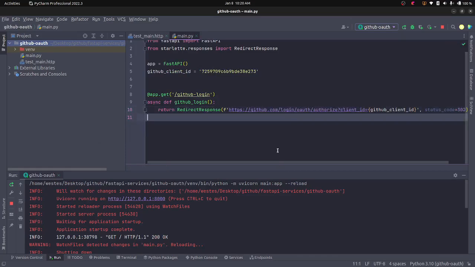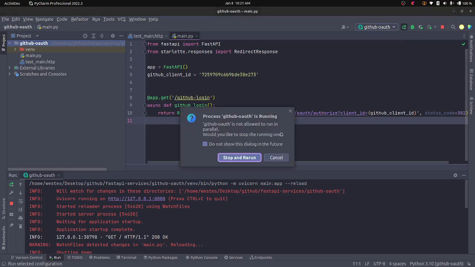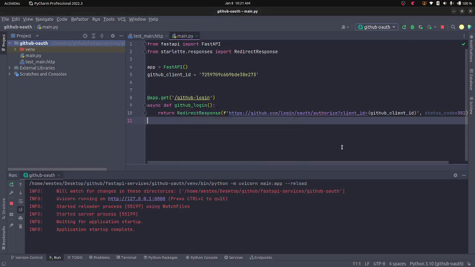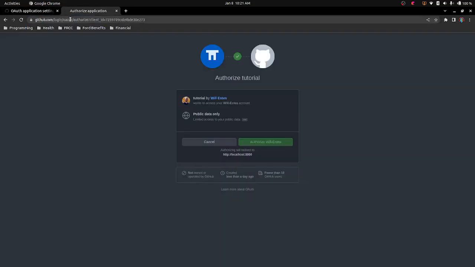Okay, so let's go ahead and test this out. So I'm going to go ahead and just restart this app here. Navigate to 8000, nothing's here. /github-login. As you can see here, now I'm getting this pop-up page saying, hey, do you want to authorize this application as myself as GitHub? And if I click on authorize, nothing's going to happen, right? Because we don't actually have that code set up yet.